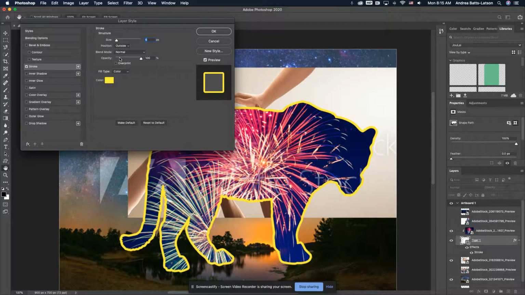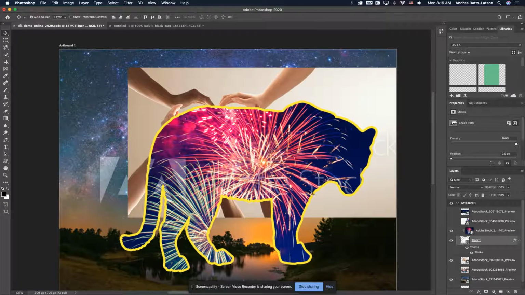I can play with blend modes. We'll talk about those in a moment. Opacity, all that fun stuff. And I have other options I can play with in here. So I definitely encourage you guys to play. You have options with patterns and all sorts of cool stuff. But I'm happy with this. And so now I have a stroke.